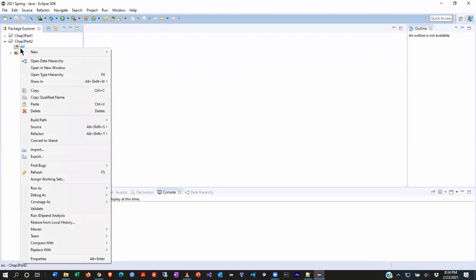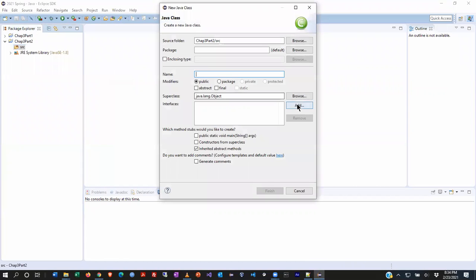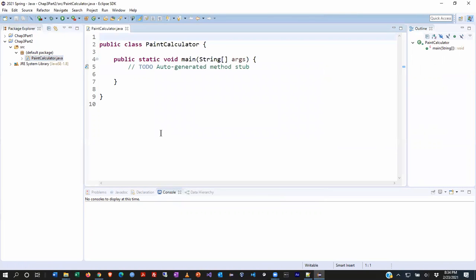I'm going to right-click that source folder, and I'm going to create a new class file. I'm going to call this what I copied from the book, which is Paint Calculator. And yes, we will go ahead and automatically add the main method to the program. All right. So there is the beginning part of our application.